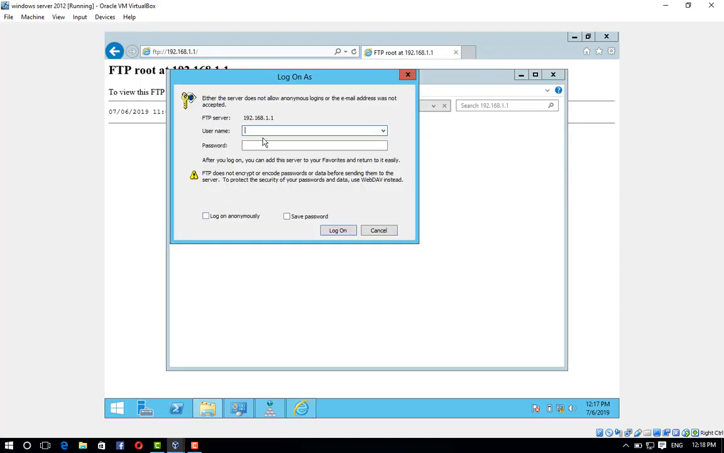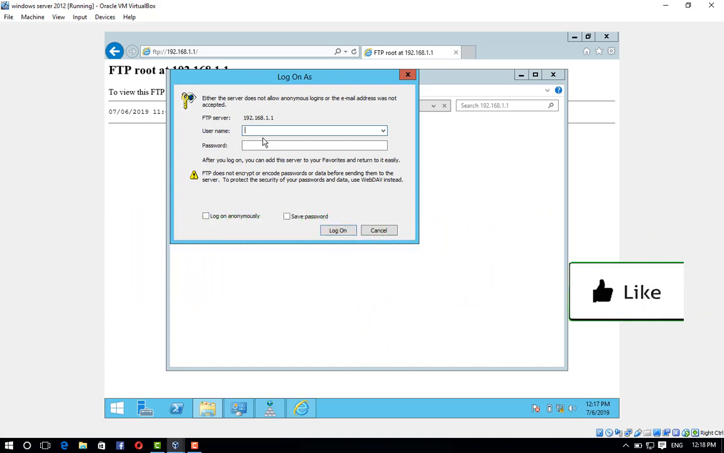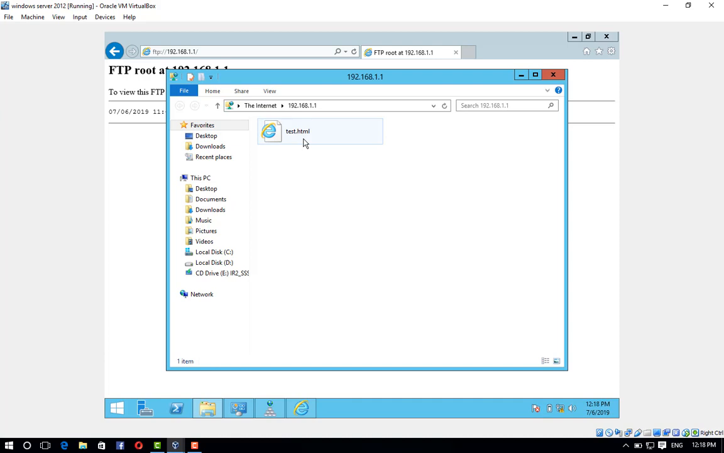Now the FTP server will ask for username and password. Enter the username and password which was created in Active Directory Users and Computers. Then click Log On. After clicking the Log On button, you can see the files in the FTP server. You can see the file and folder in the FTP server. You can also use FTP client like FileZilla to access the FTP server from client machine. So this is how you install and configure FTP server.